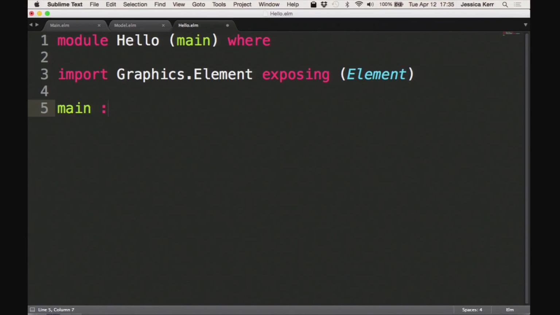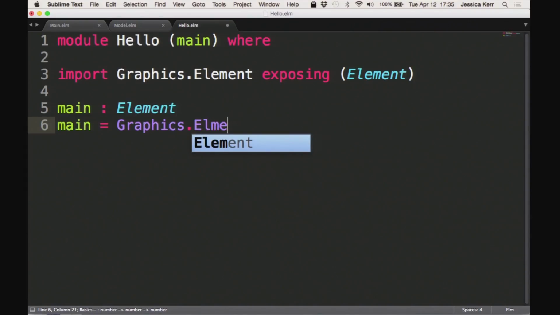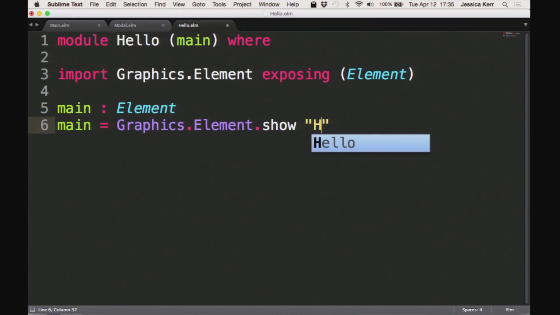Each function has a name and a definition, and it may have a type declaration. So when I say main colon, I'm declaring the type of main, and main is going to return element. This is one of the 4 types in Elm that main is allowed to return because Elm knows how to put this on the screen. Then I can give it a definition, and the simplest Elm program of all is just show me this string.